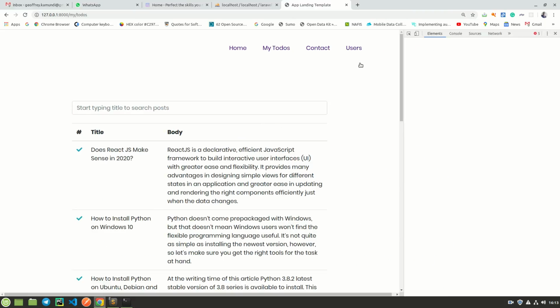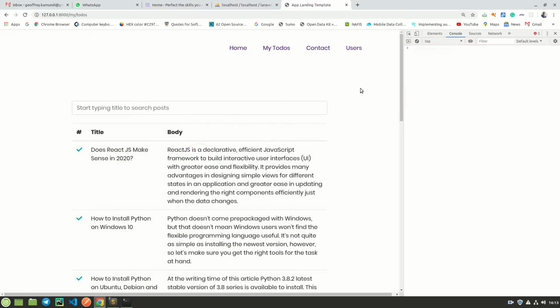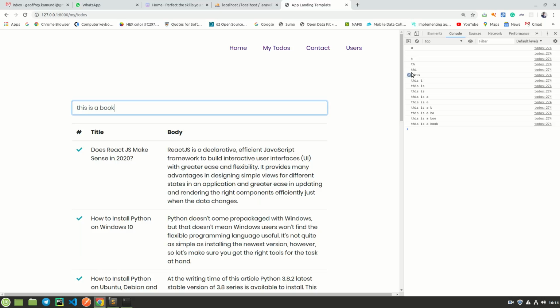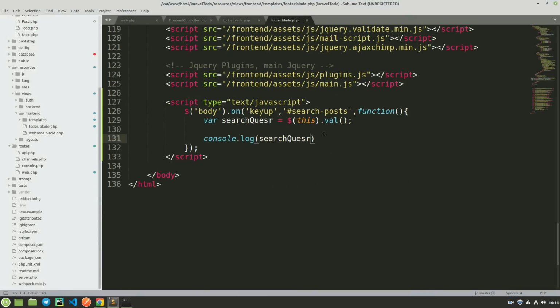If I pull out my console and refresh, I can type something like D, and you see we have a D there. If I type something like this is a book, you can see every change is being logged to the console. And if I delete, you can see it again logs every action. Wonderful, that has been done. The next thing we're going to do, we don't need this console log, we are going to be calling our AJAX request.